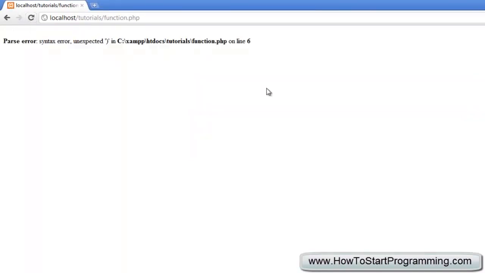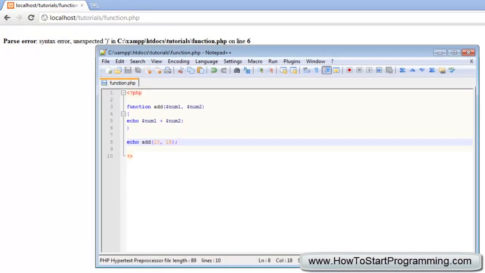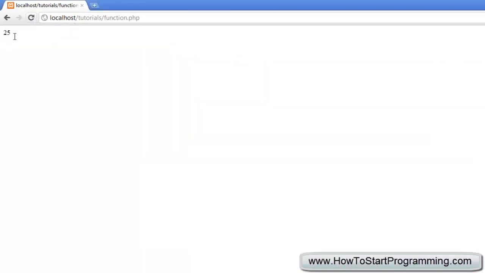So if we save this, we have a parse error on line 6. Let's see what that error was. I've actually added a normal bracket instead of a curly bracket. I apologize for that. And you'll see it's added the numbers to 25.